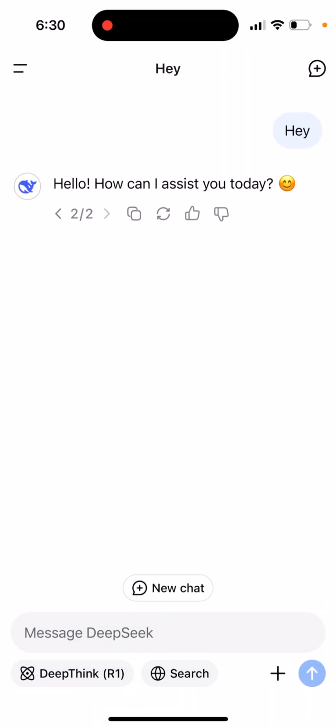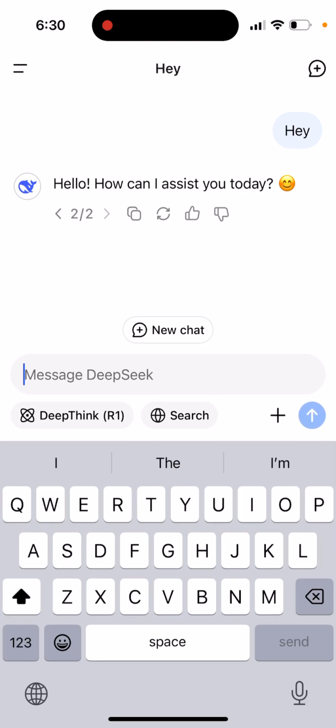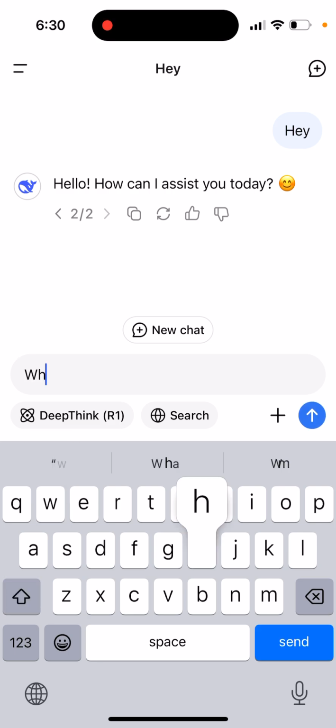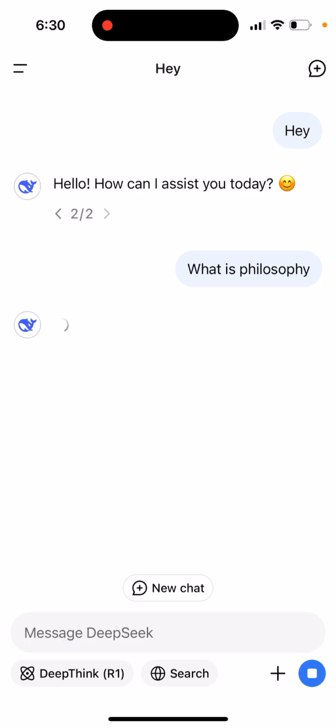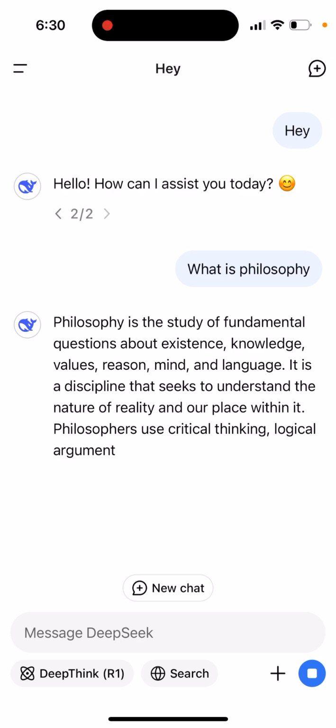But if you want to use their advanced model, you can just tap DeepSeek R1 in the bottom left, and then you will have a reasoning model which you can use. So let's take a look and check out how it might work. Let's write something like that.